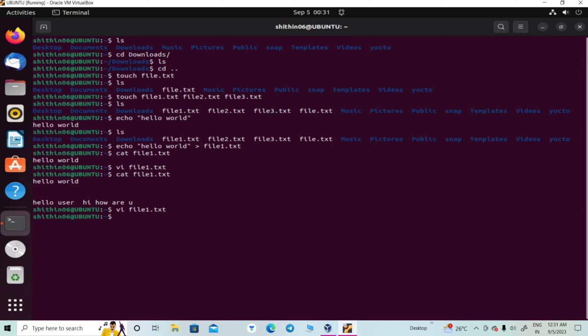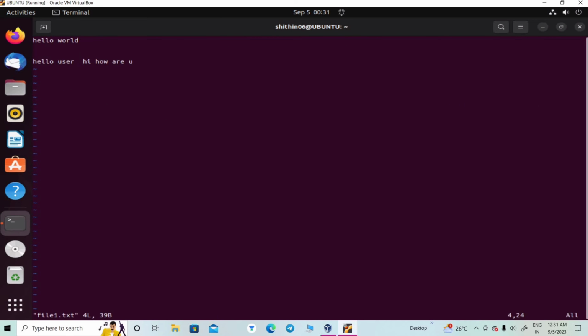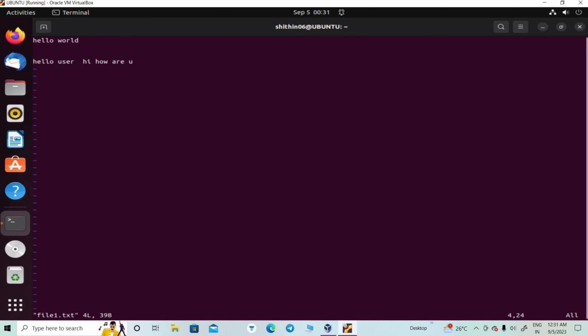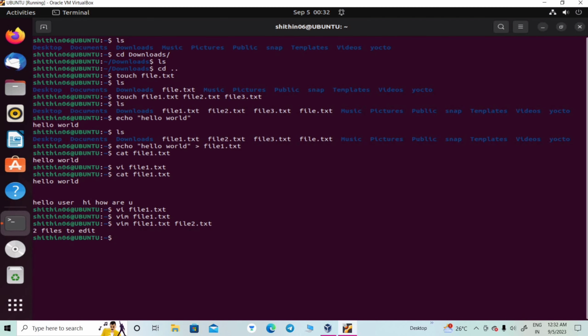Similarly, we can use the Vim editor. In the Vim editor, we can open more than one file. For example, first I am showing how to open file1.txt using the Vim editor. For that, I am just typing like earlier, opening and saving using escape, shift and colon, and then saving with wq. For opening multiple files, we can add the other file names. Here I am adding file2.txt and then pressing enter. So here we can see I am opening two files to edit. So we can go to two files by using the Vim editor.